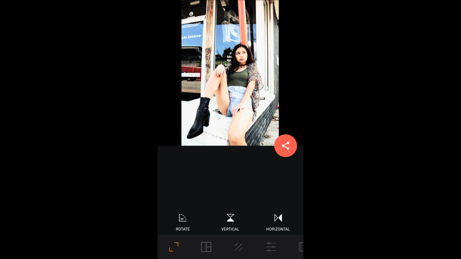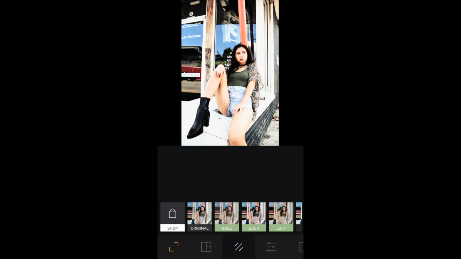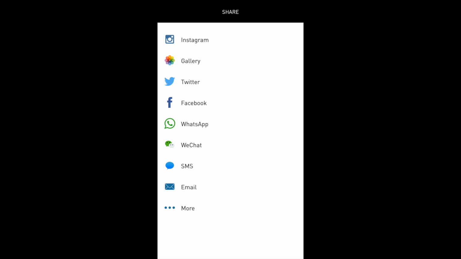So once you have your photo looking the way you want it to look, everything looks good, you can either go back and make some changes, or if you're ready to share, which you'll go ahead and do, tap on that red circle with the sharing icon in the middle, and it'll bring up all these different platforms that you can share to. And just to demonstrate the capability of the full mode, I'll go ahead and tap on the Instagram icon, and that'll bring up Instagram.